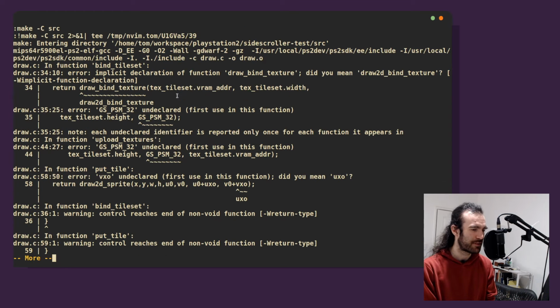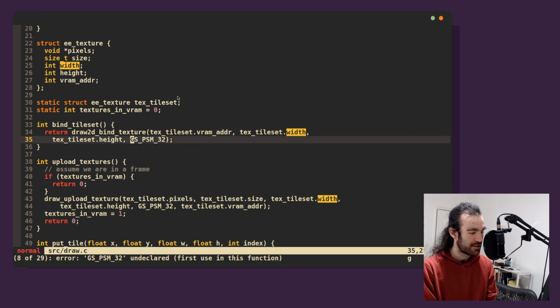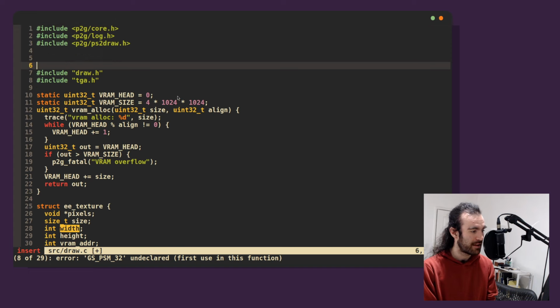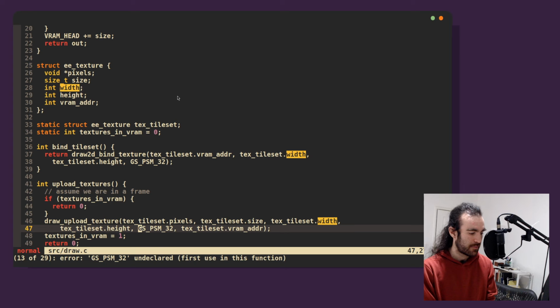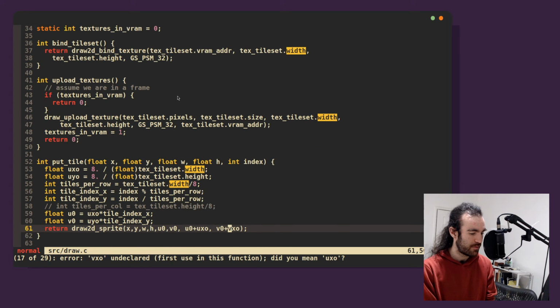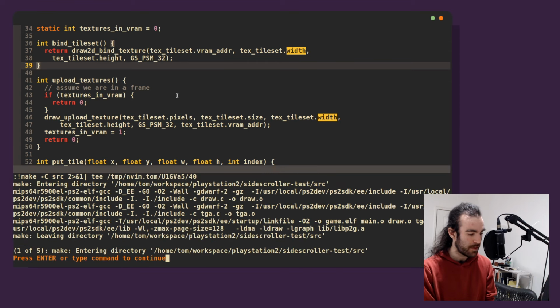Now I can actually do this with my quick fix list as well. Draw bind texture, draw. Now we get to do the real stuff. This is where I shine, my quick fix list. GSPSM undefined, so we need to grab that in from ps2sdk, include gspsm.h. What else have we got? Yep. VXO. Oh, this should be VYO. Okay, that looks like it's worked.